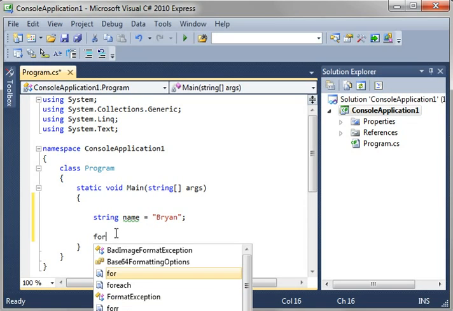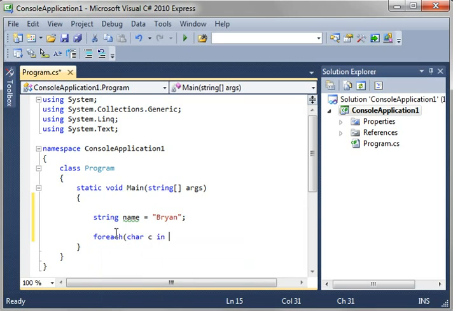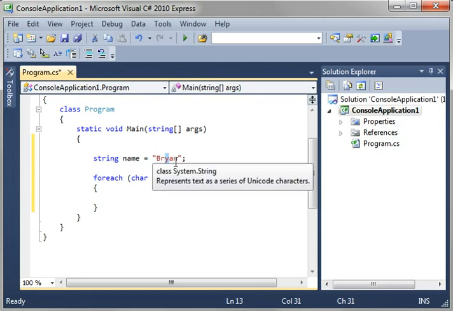Now what we're going to do is foreach char c in name. So what we're simply doing is saying for each character, remember character is a type, in name. Name is a string. A string is a series of characters. Each one of these letters is a character.